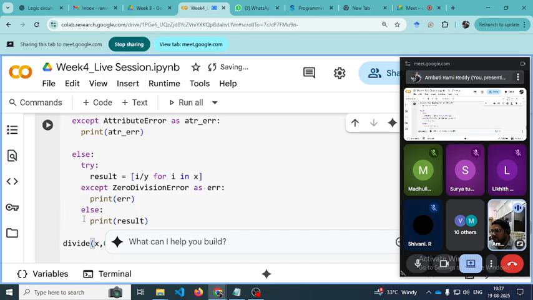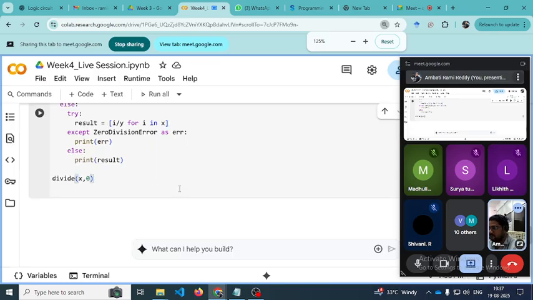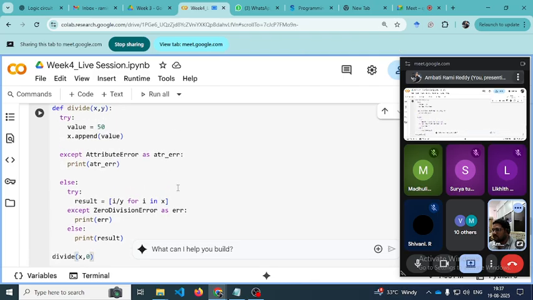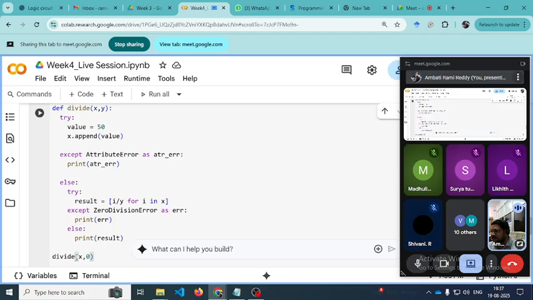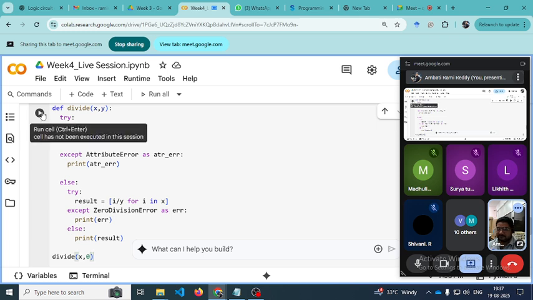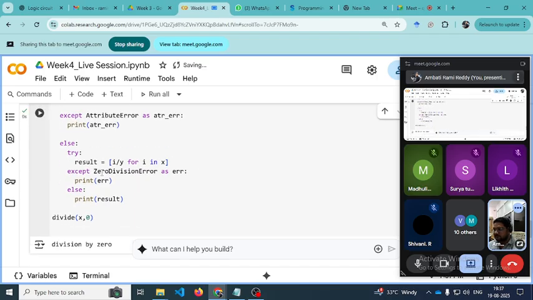Now we will try to execute divide x comma 0. What is the output for this? Somebody tell. From this code, this is my code, this is my divide function, this is my list. We are trying to divide my list with 0. In this case, whether you will get any values, you just try to run. So what is going to print?